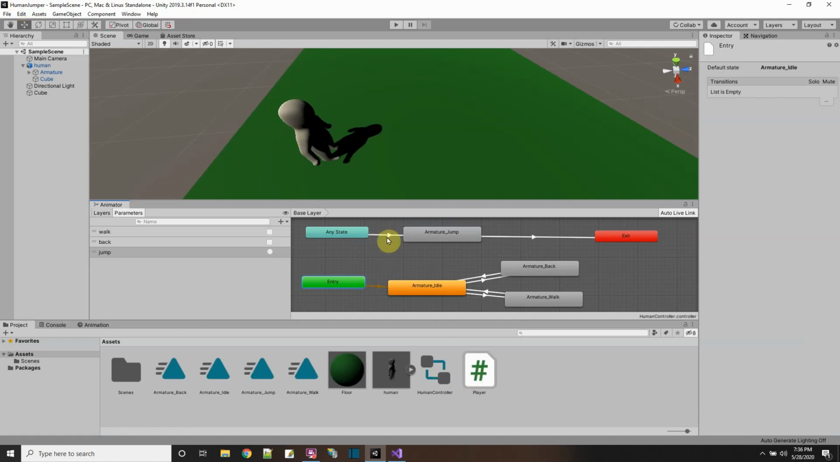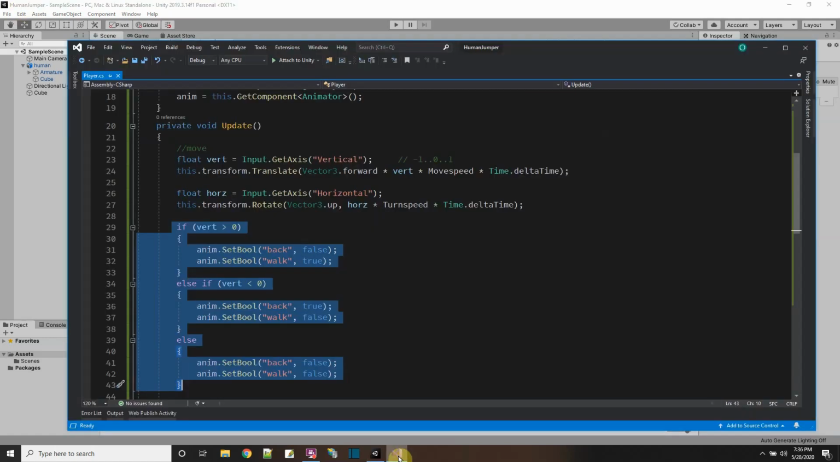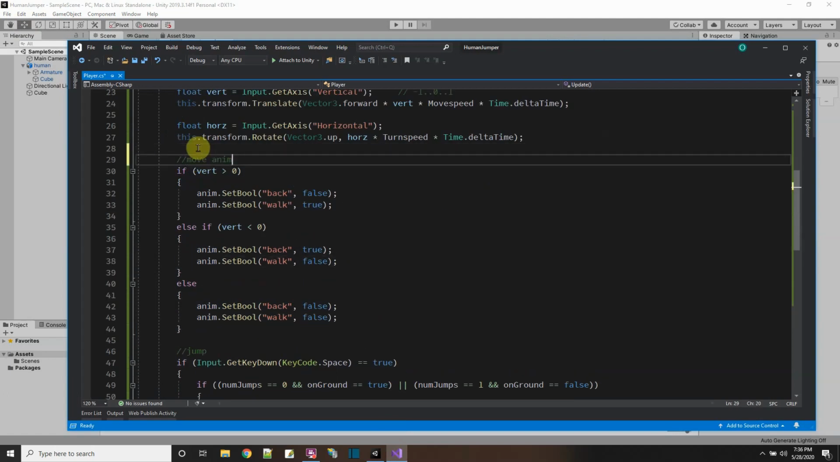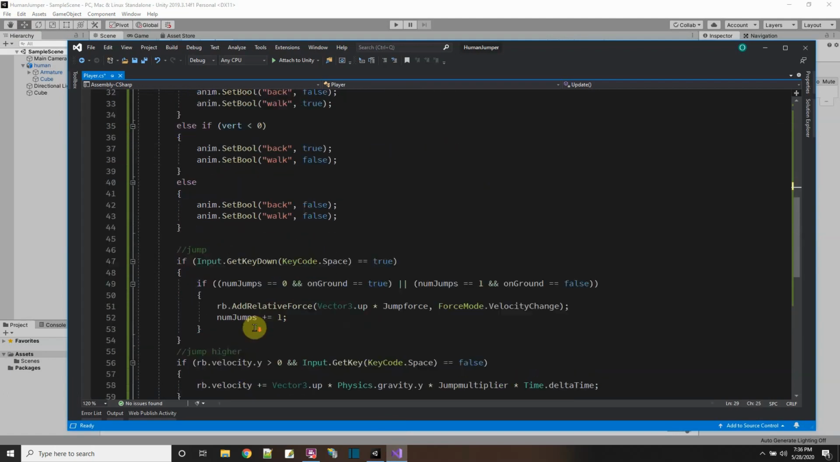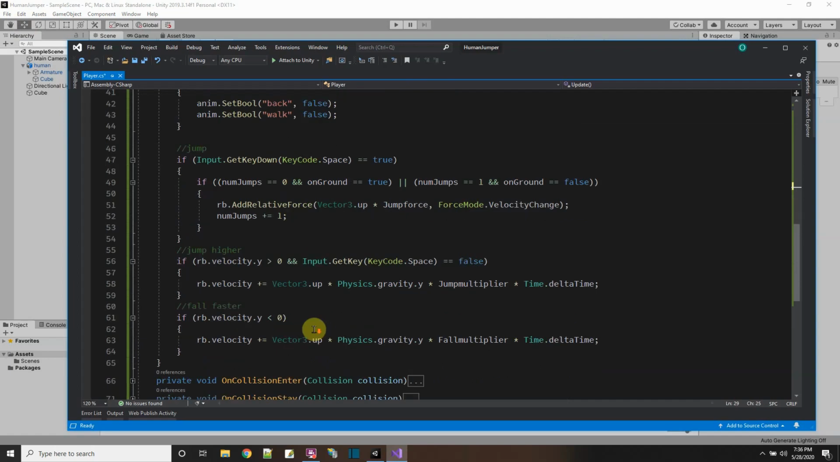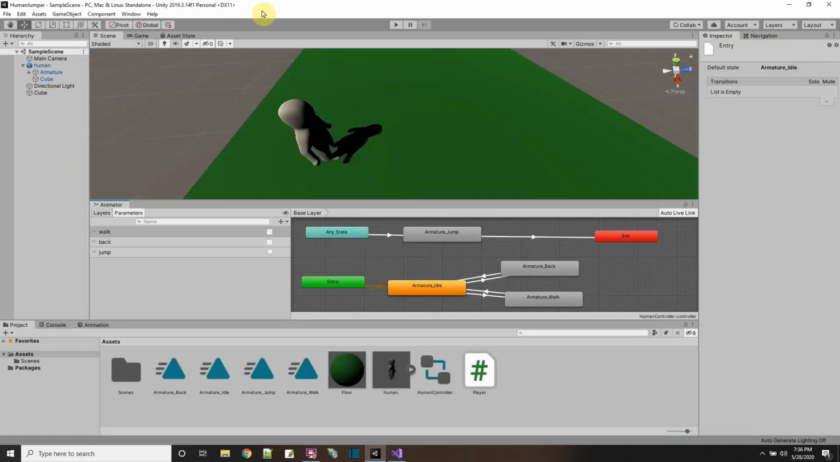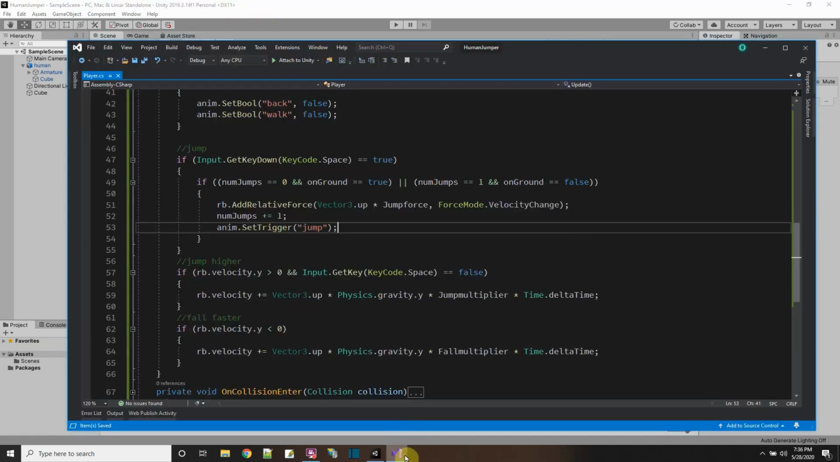So let's go back to the code and set the jump trigger when we jump. Here we go in the code. This is moving. This is the move animation. This is jumping. Jumping higher, falling faster. But here's where we actually start the jump. So in here, we probably want to set the trigger for jump. Set trigger, and it was called jump. I spelled everything all lowercase, I hope. Keep consistent. Let's just check that. Go back into here. Yeah, it's lowercase. Okay, so I set the trigger for jump.